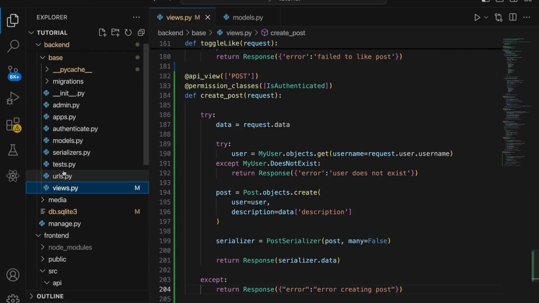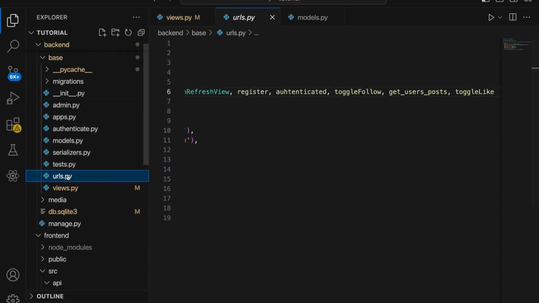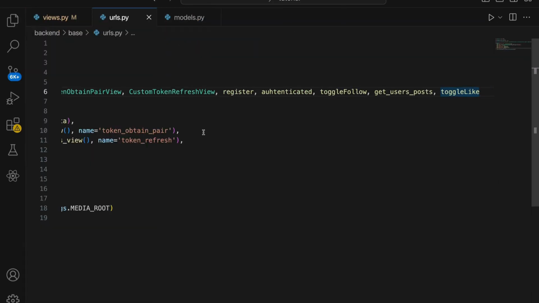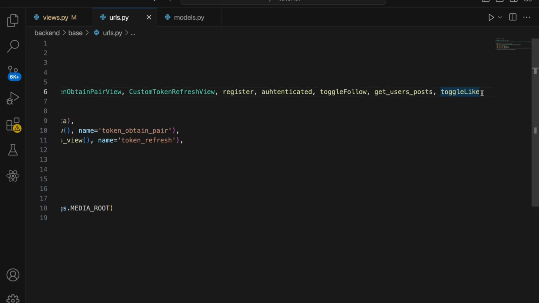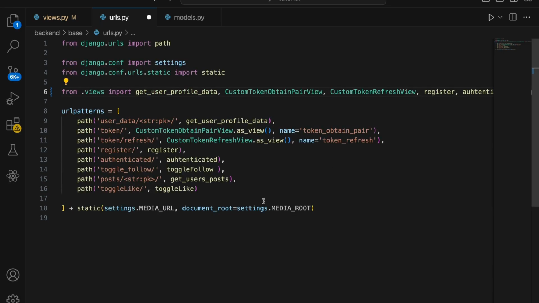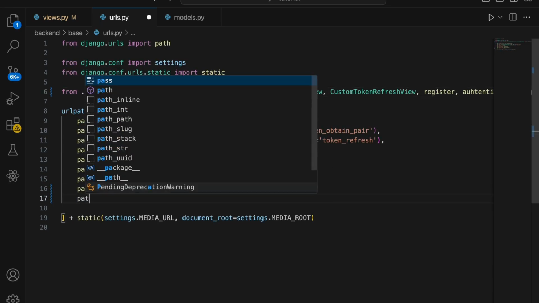Now we want to go to our urls.py file so we can create a route for it. So we'll just import our new API, and then we'll create a route for it.